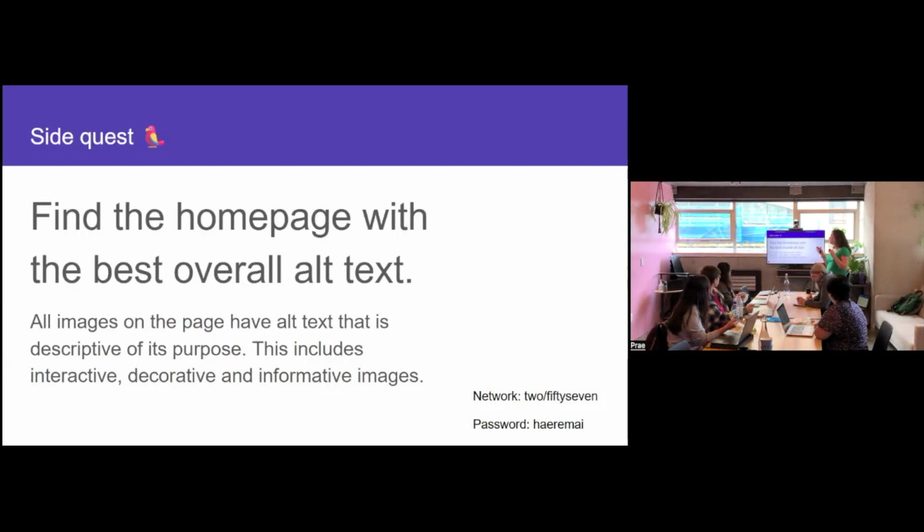The first side quest, an additional quest that exists in the background and that we'll follow up with at the end, is we're going to be looking for a homepage with the best overall alt text. So on the whole homepage itself, all of the alt text on that page is great. Whether the images are interactive, decorative, informative, whatever, they have the alt text that's appropriate for that. So as you're going about finding solutions to the other challenges, keep this one at the back of your mind and you can get a treasure for this one as well. Are we ready to go treasure hunting?